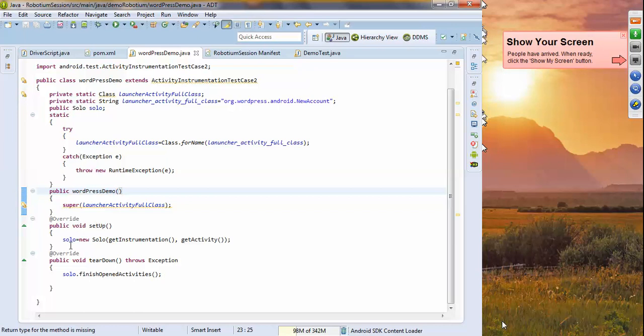So in the setup, we are just initializing the solo instance that we have created. Here we have two methods, get instrumentation and get activity. These two methods belong to the class activity instrumentation test case 2. That's why we have extended activity instrumentation test case 2. Now coming to the function get instrumentation.